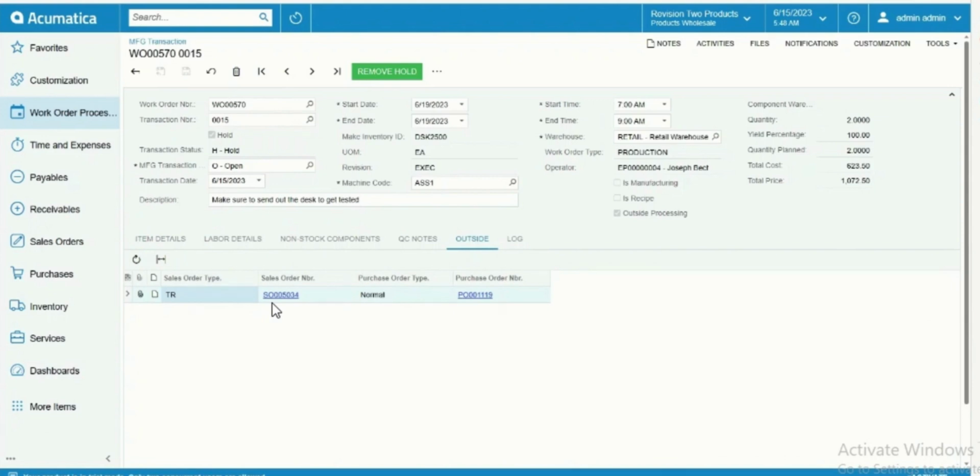The first one you need to generate is a sales order, and the second one you need to generate is a purchase order. You need to have all of these transactions released before moving on to releasing the whole document. So we will start with releasing the sales order.